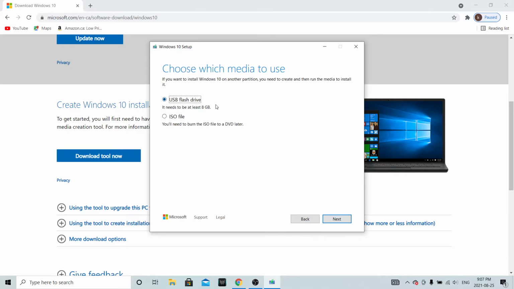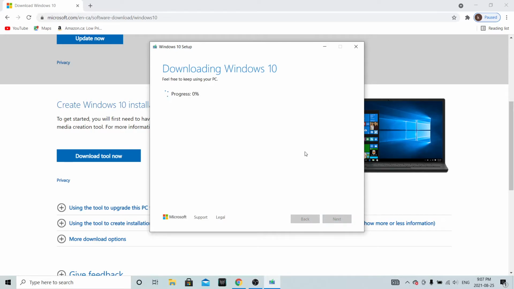And we're going to go USB flash drive and Next. And I know that the D drive is my USB drive, so I'm going to select Next. And this is going to start downloading Windows 10. This does take a little while, so we'll just sit here and wait for it to do its thing.